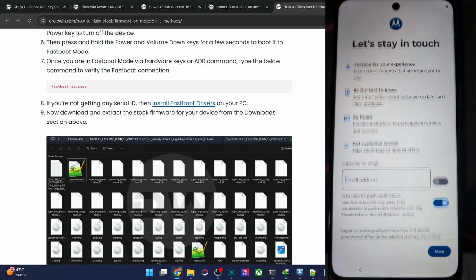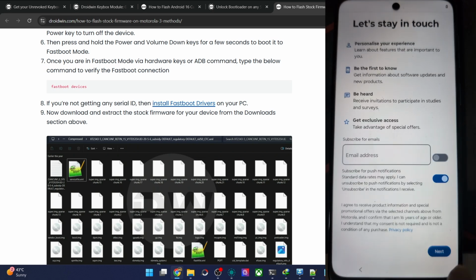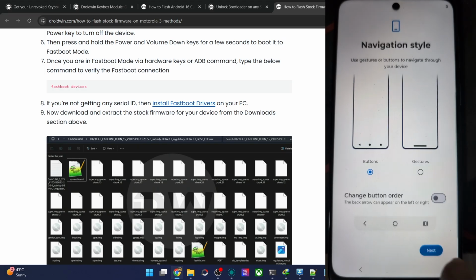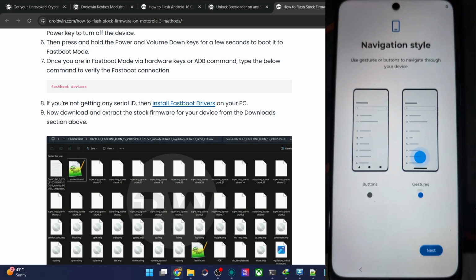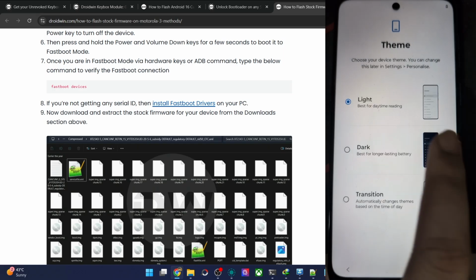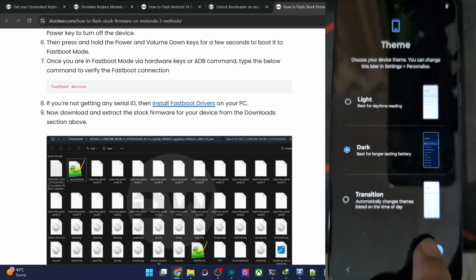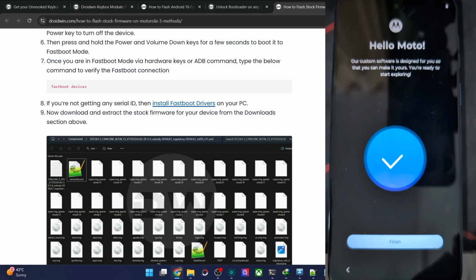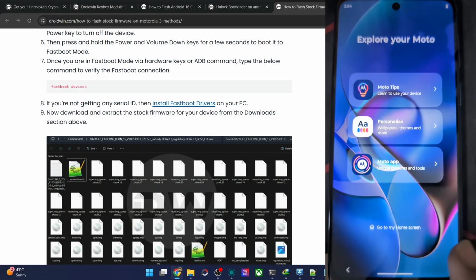The email one, turn it off. More. Next. Next once again. Gestures are fine. Next. Just a few more seconds are remaining. The dark theme is fine. Let's use that. Next and finish. Our task is now done, as you could see. So go to the home screen.